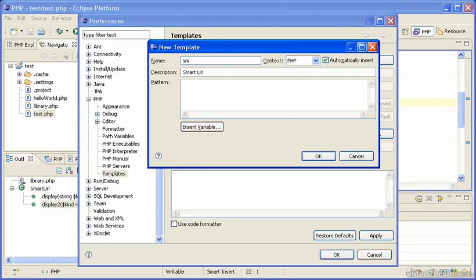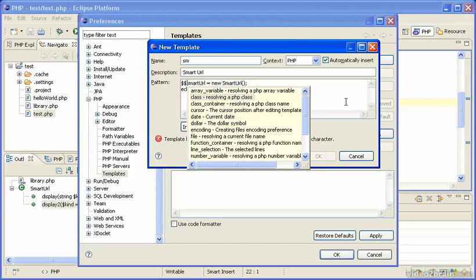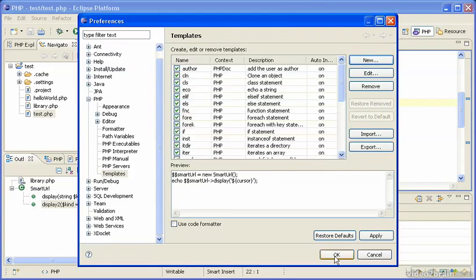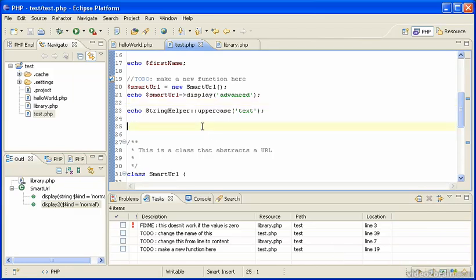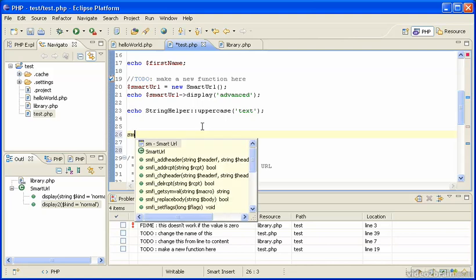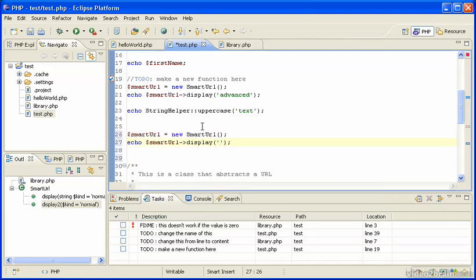Now you see there's problems with the $ signs. If you want a $ sign, you have to do a double $ sign because they're reserved characters. And we don't want advanced to come in, but that's where we want the cursor. So we click on Insert Variable, cursor, and we're ready to go. Okay. Now we want the smart URL block, SM, Control Space. There it is, Enter, and we got it, and our cursor is ready to type in the parameter. So that can speed up your programming a lot, especially because it's so easy to make your own templates.